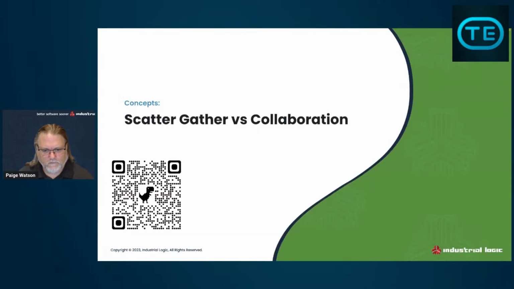Let's see where we go from here. I'm going to throw out a really good blog post from Tim Ottinger talking about scatter gather versus collaboration. Scatter gather being giving a story to one person and they go work on it, and giving another story to another person and they go work on it. And that scattering of work and having to gather it all back together and put it all together. So I'm going to recommend that you take a look at that when you have some time.